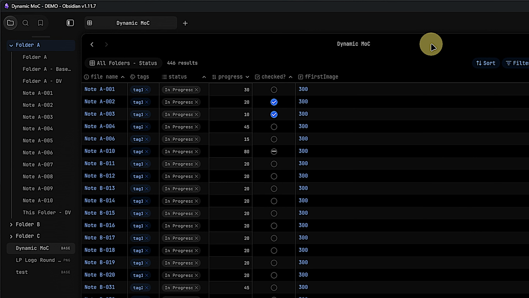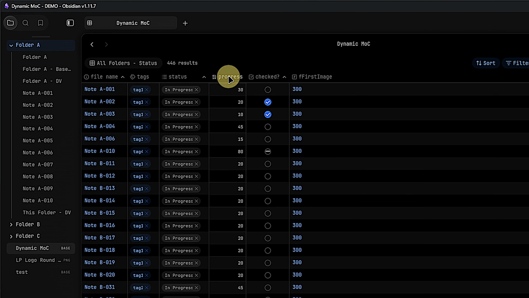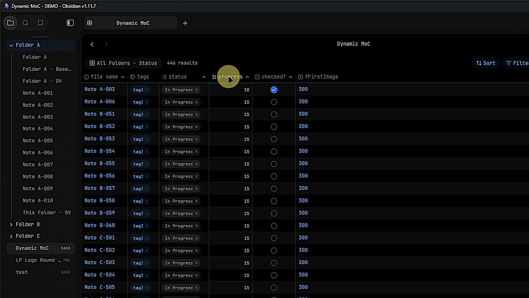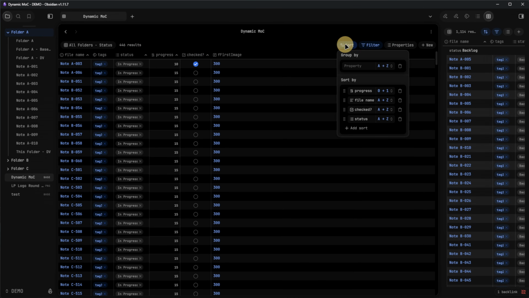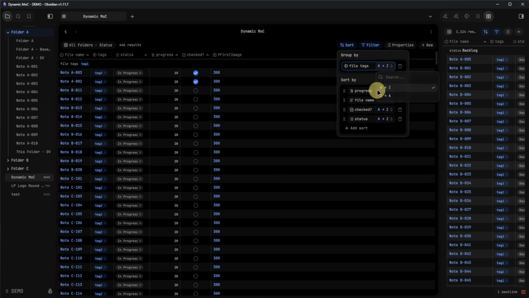In our table, we see all the results across the vault and their properties. We can now sort them by progress by clicking on the column header. What makes this powerful is that we can now combine properties and context. For example, status grouped by tags. This can help us identify activities per project or topic, whatever it is. And this works with any property: status, priority, area, client, date, or workflow states.